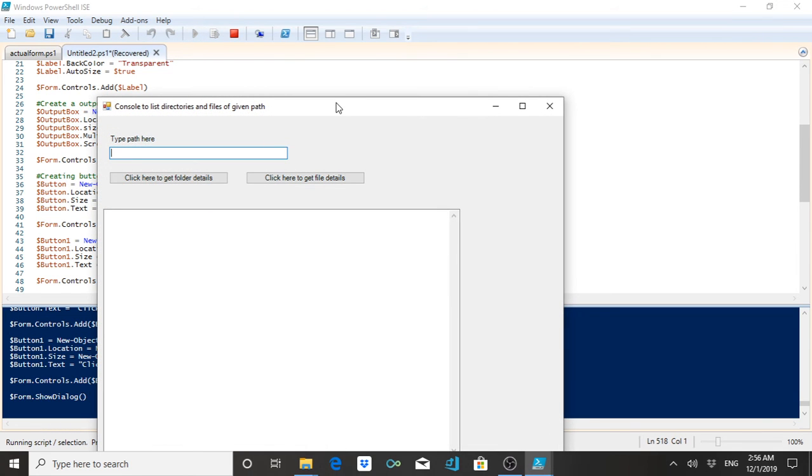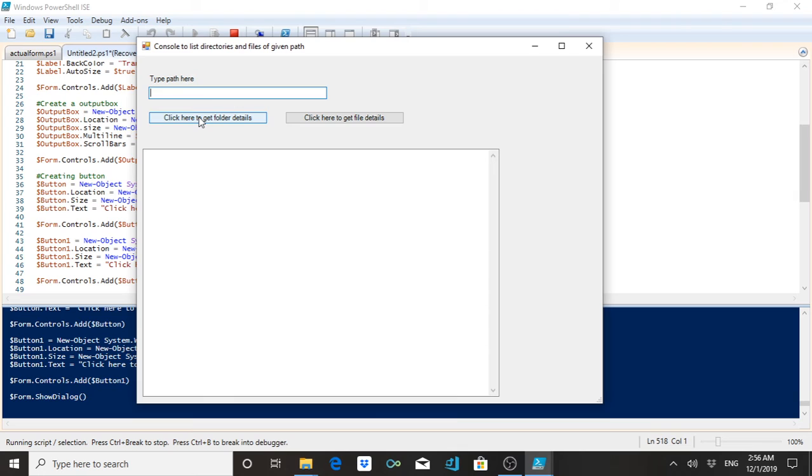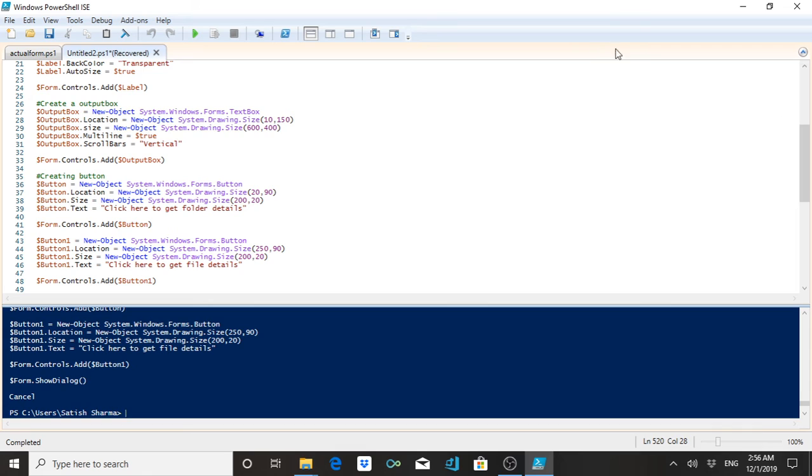You can see here that two buttons are added. Now click here and you will not see anything going on. So the form we have created, but the functionality is still not created. If you want to give functionality to these buttons, how you can do it is one of the most important parts here.